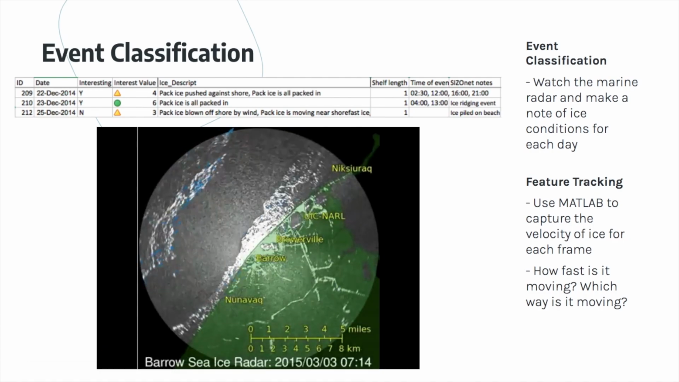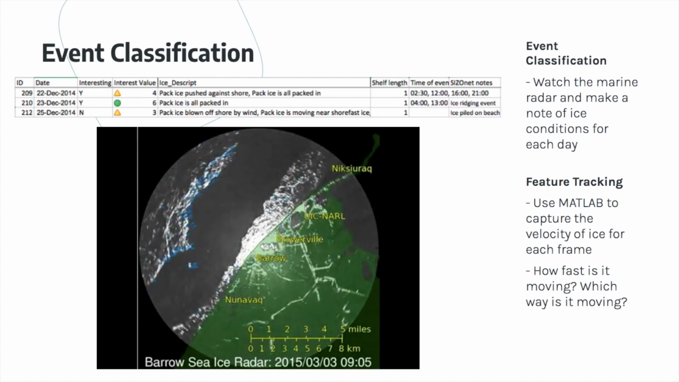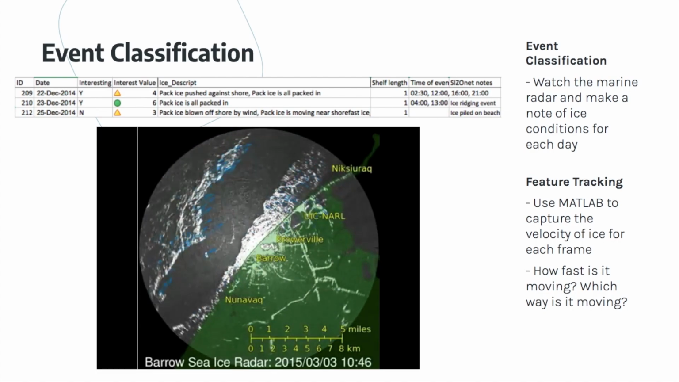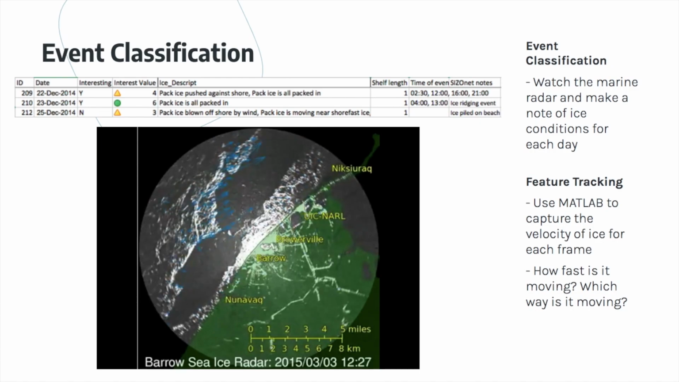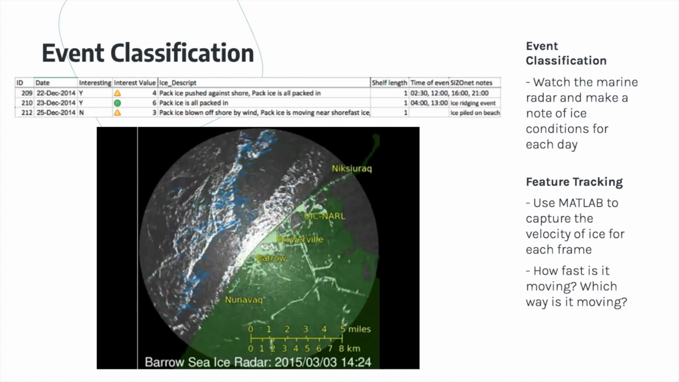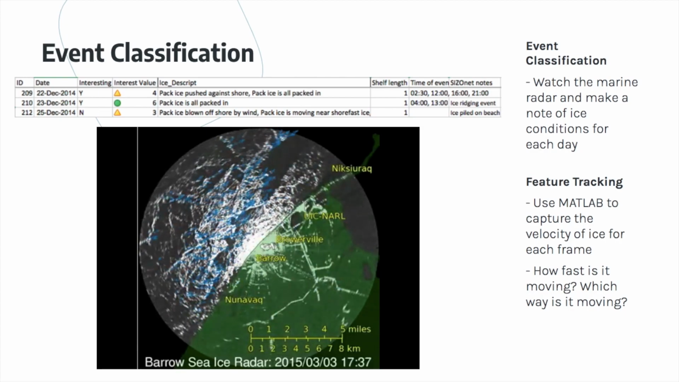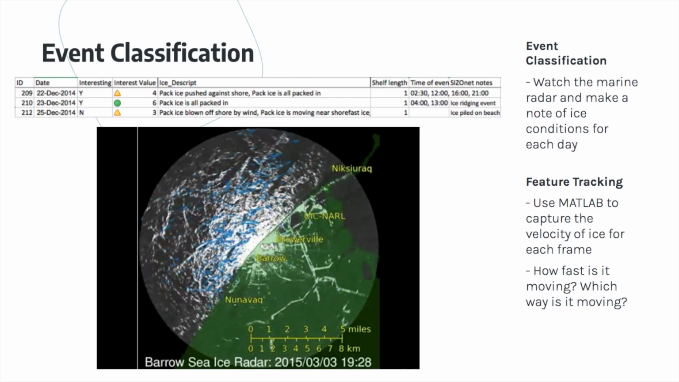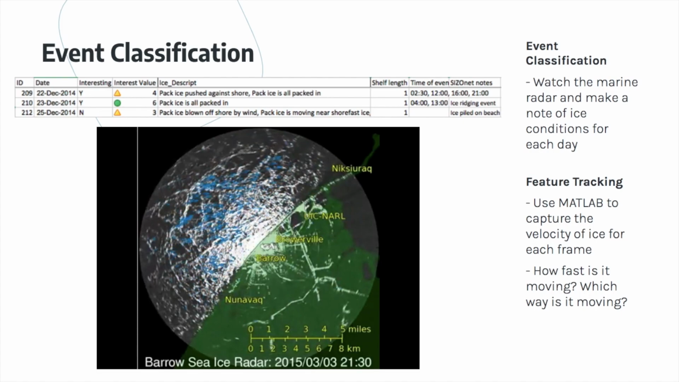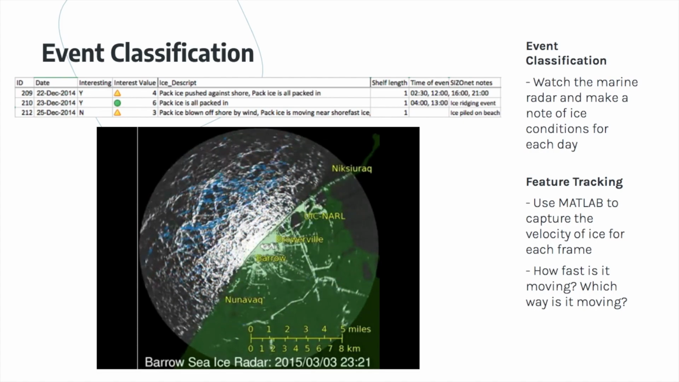We did this by watching the marine sea ice radar footage and creating a database of potentially seismically interesting events. Included below is a sample of that marine radar footage on the 3rd of March 2015. What you see happening is pack ice moving towards the shore in what we consider a convergence event. The green area is land, and the moving white pixels are sea ice.